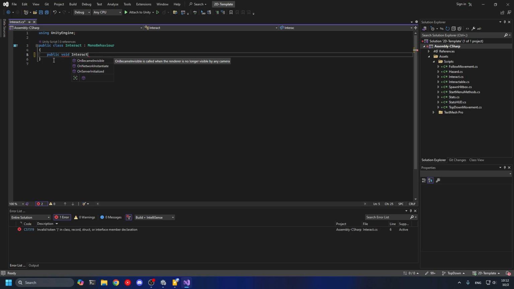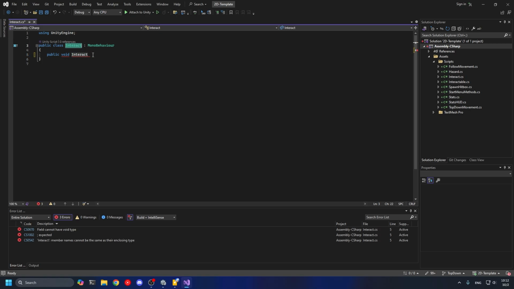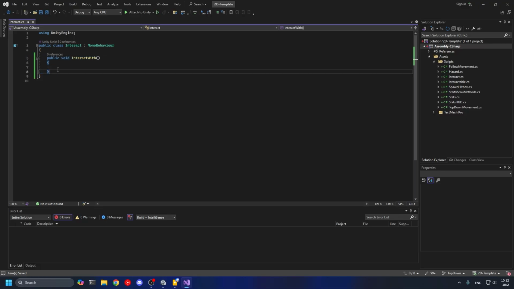interact. So we can't just call it interact, because you actually can't make a void that has the same name as the whole class itself, even though interact would be the perfect name. So I'm just going to say interact with. It's kind of a bad name, but whatever. A void or a function or a method allows us to throw a bunch of code in between these curly brackets, and it will happen whenever we tell it to. In this case, if we write the word interact with again in our code and use the right syntax, whatever code we put in here will be executed or ran.